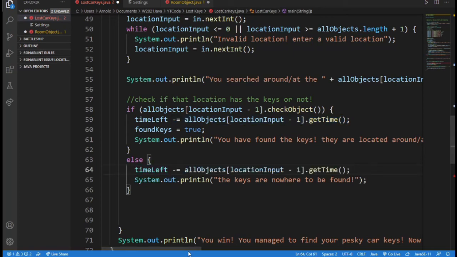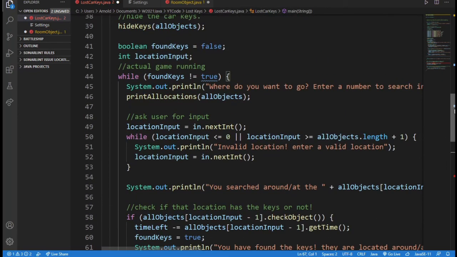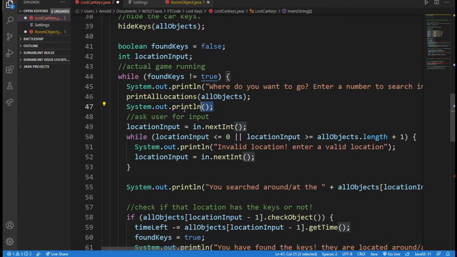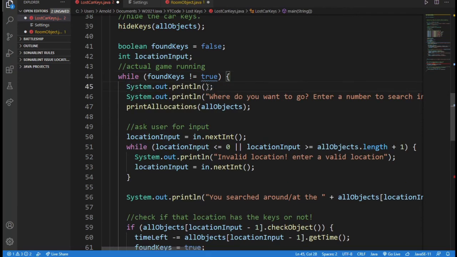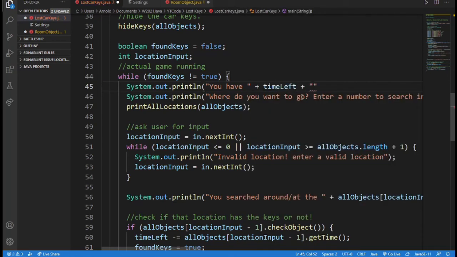Okay, I'm almost done here. And now for the amazing part. So, yeah. And I'll print out before the list. Before that, I put the list. I'm gonna give a message. You have plus time left plus minutes.